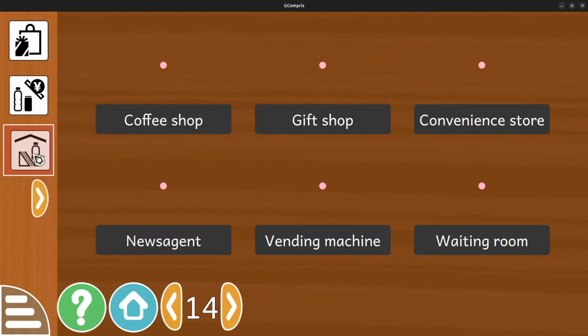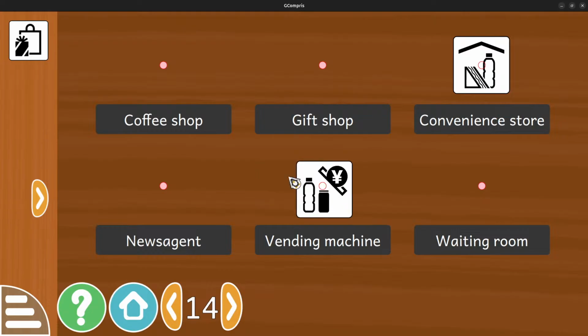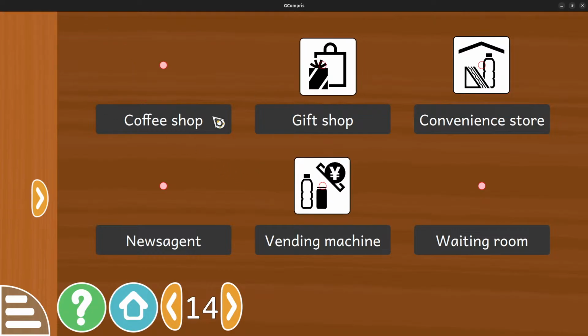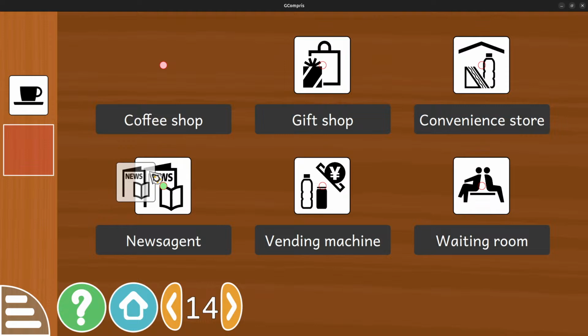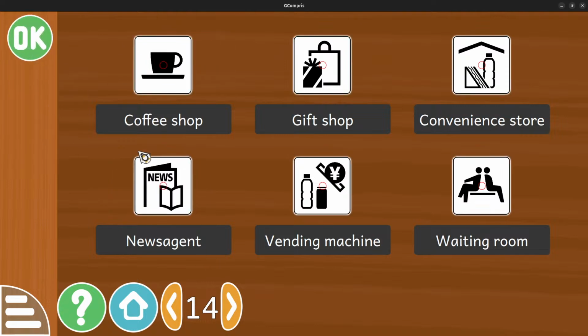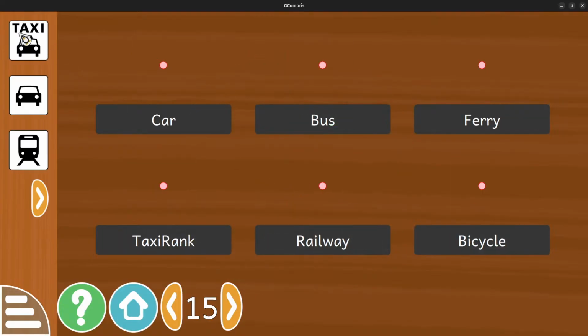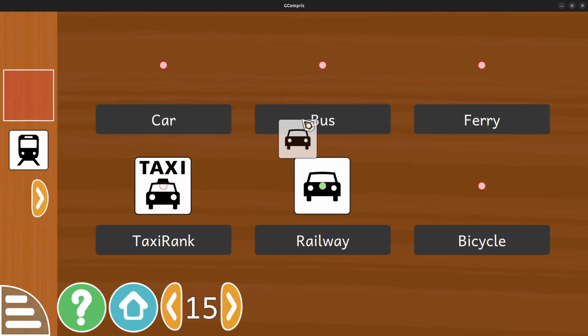I think that'll be a convenience store. A vending machine. Put money straight into the machine. A gift shop. Waiting room. Might have a layover. News agents where you can buy magazines and newspapers. Or a coffee shop. And get some tea as well if you wanted to go there. A taxi rank where someone might drive you straight from one point to another.